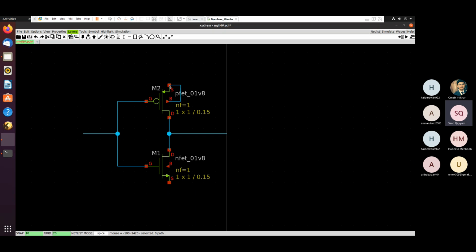I again press W here and bring out another wire. Similarly for the NMOS, I move the cursor here, W, click, W, click, W, click, W, click. So now all the terminals are connected the way we want.